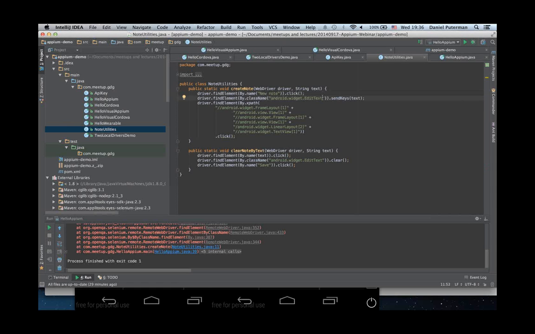In that screen, I found the text box to which I can write using the class name find method, and then I wrote the text that I received as a parameter. And the last thing that I did was finding the save button, which is the long XPath that you see here. And that's it. That's how you create a node in the node list application.